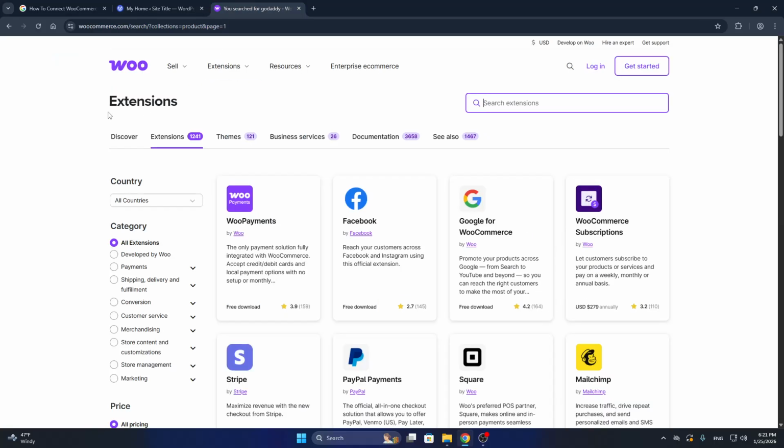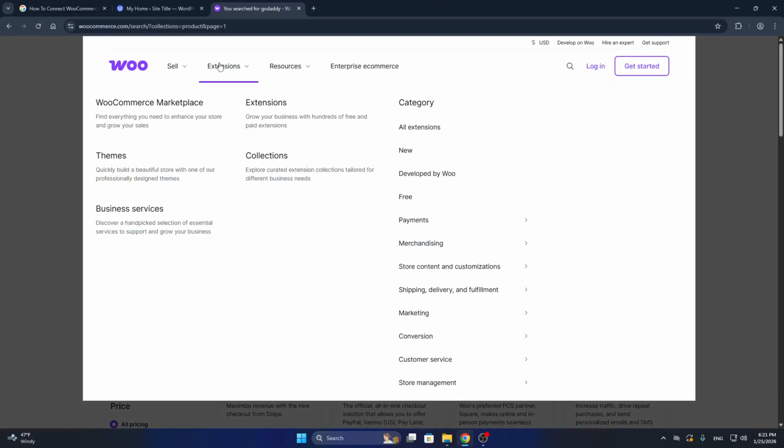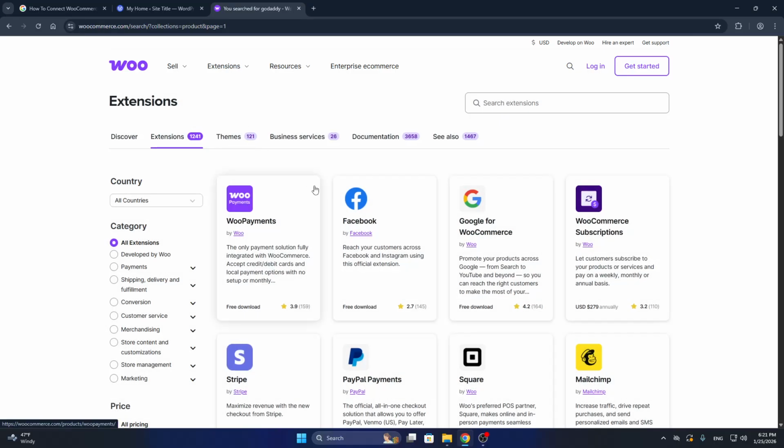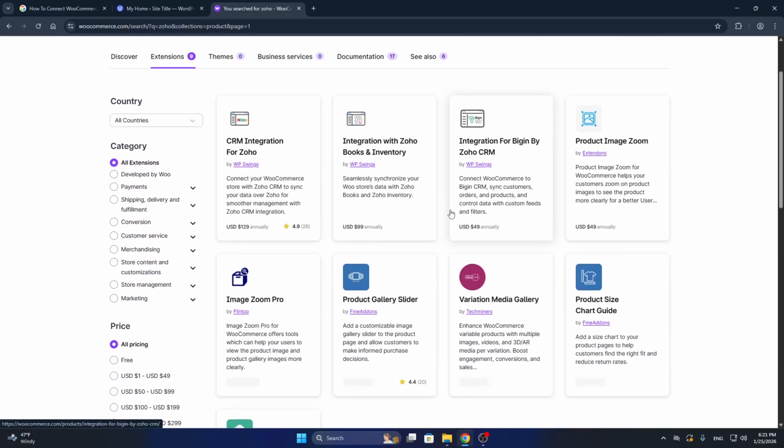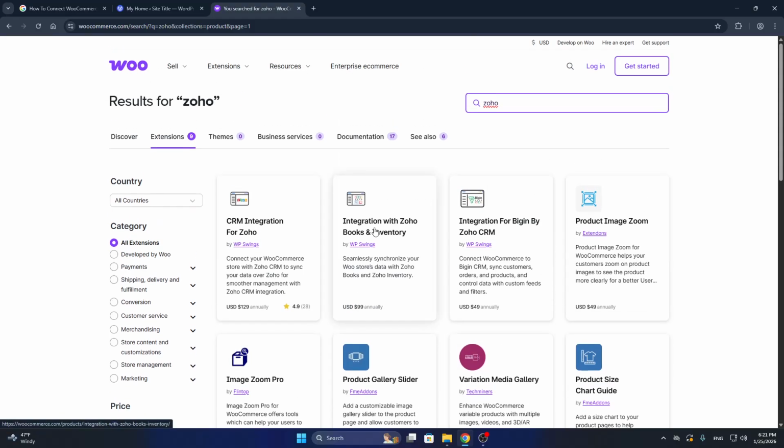So we are going to go to the official WooCommerce website at woocommerce.com if you're not already, and right here at the top of the screen you're going to open up the extensions marketplace. This is how it's going to look. From here we can find all the extensions we can use for a WooCommerce store, and we are going to use this search bar at the top of the screen to search for Zoho. So go ahead and search for Zoho and it's going to give us a result of all the extensions related to Zoho that we can use, and what we're looking for is this one right here, the CRM integration for Zoho.